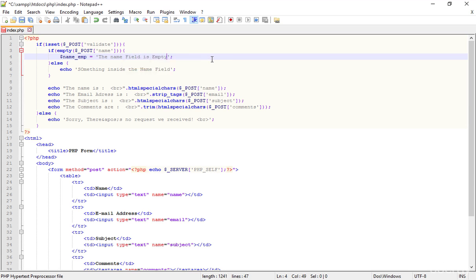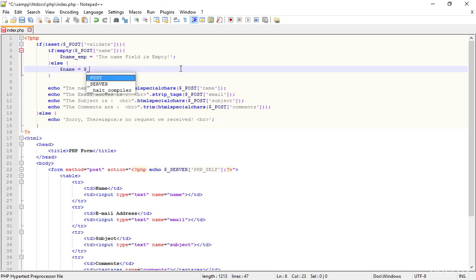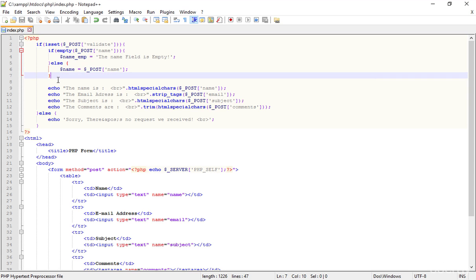is empty. Perfect. And then, if there is something in the name, I'm checking whether this is empty or not. If there is something, then instead of echoing, I'm not echoing anything here. I'm just typing name equal to post name. This is perfect. If the name is empty, create a variable and type the name field is empty, but I'm not echoing this or that.